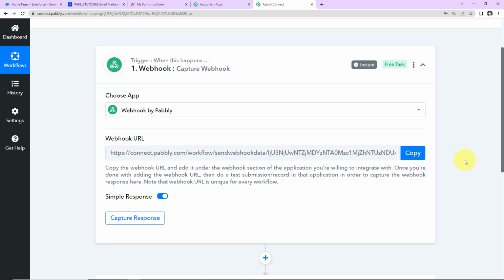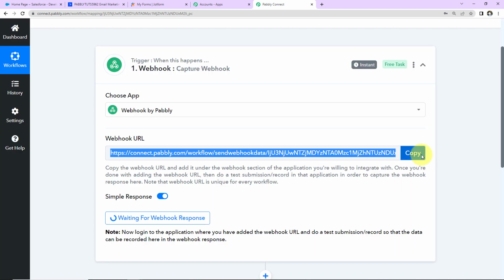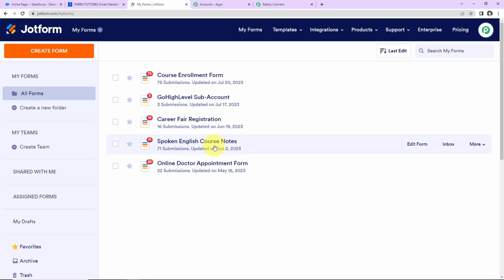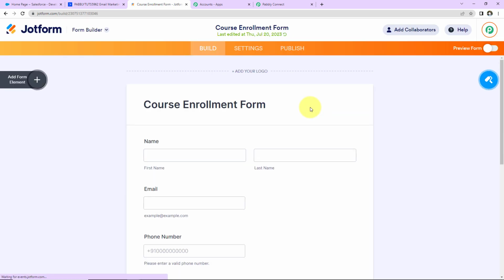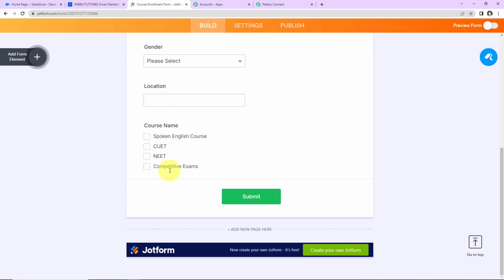So what I'm going to do is I'm going to copy this webhook URL. Now let's say that Pabbly Connect does not have a direct integration with JotForm, though it has, but I'm just giving you an example. So in that case, what we have to do, we have to go to JotForm, and here let's say that this is the form, course enrollment form. So I'm going to click on edit form, and let's understand this form. So here we have got the basic fields like first name, last name, email address, phone number, gender, location, and then we have the name of the course.